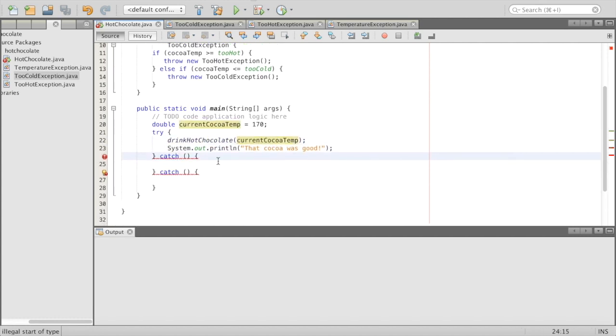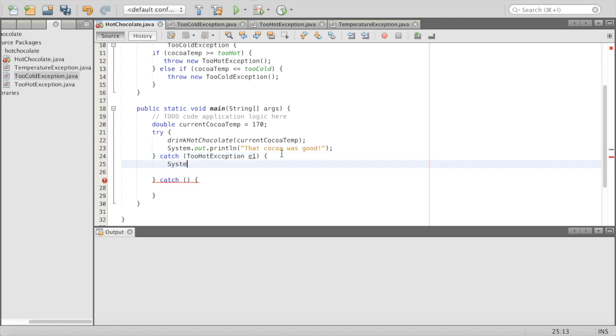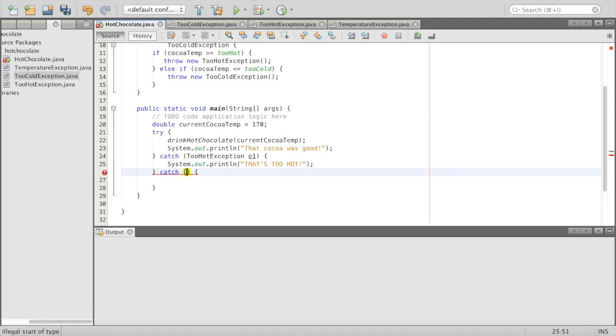And so what are we even catching? Well, we're catching our TooHotException, and we'll just do e1 here. And if our hot chocolate is too hot, we'll say System.out.println, that's too hot. There you go, and then add that semicolon, of course. And then the other exception that we're catching is a TooColdException e2, and this will just be the message too.